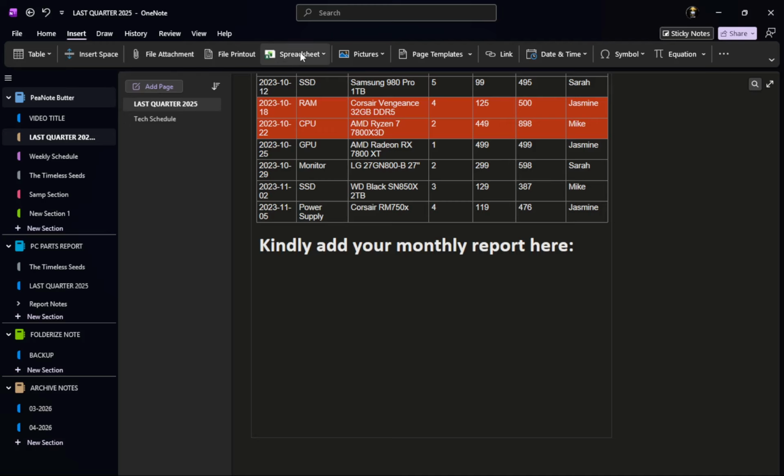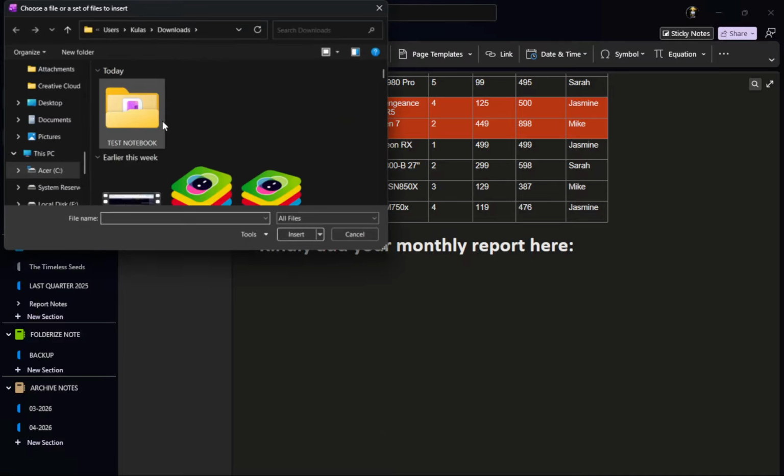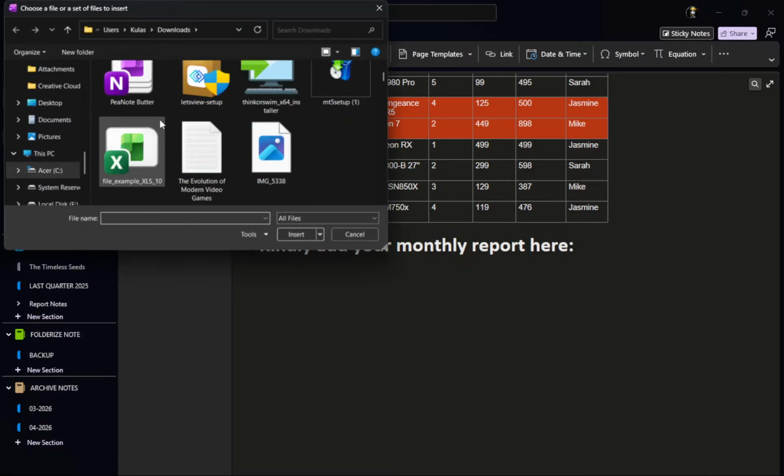It's important to know where to find this tab, as it houses all the functions you need to incorporate external files into your notes. From there, you will choose one of the following options: File Attachment, File Printout, or OneDrive Link. Each of these options serves a different purpose.